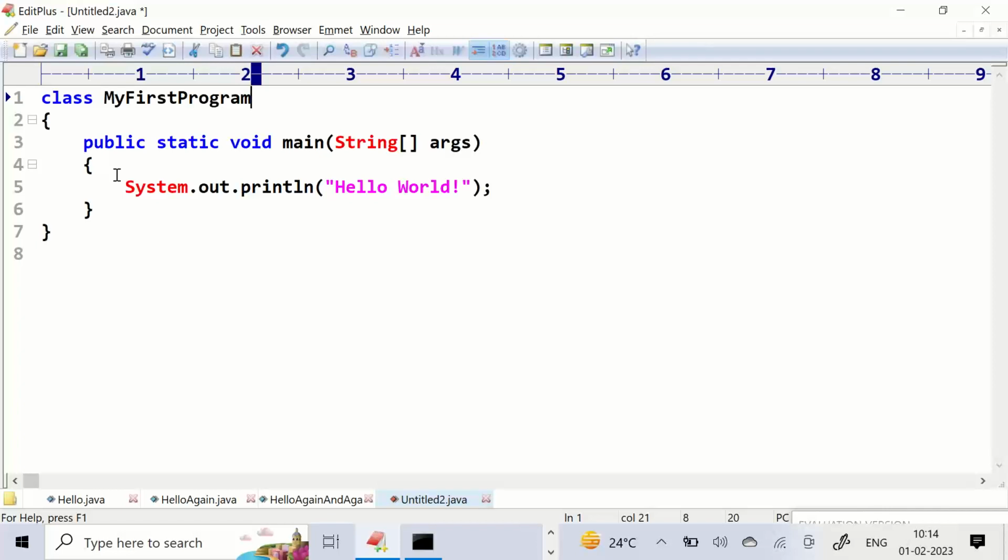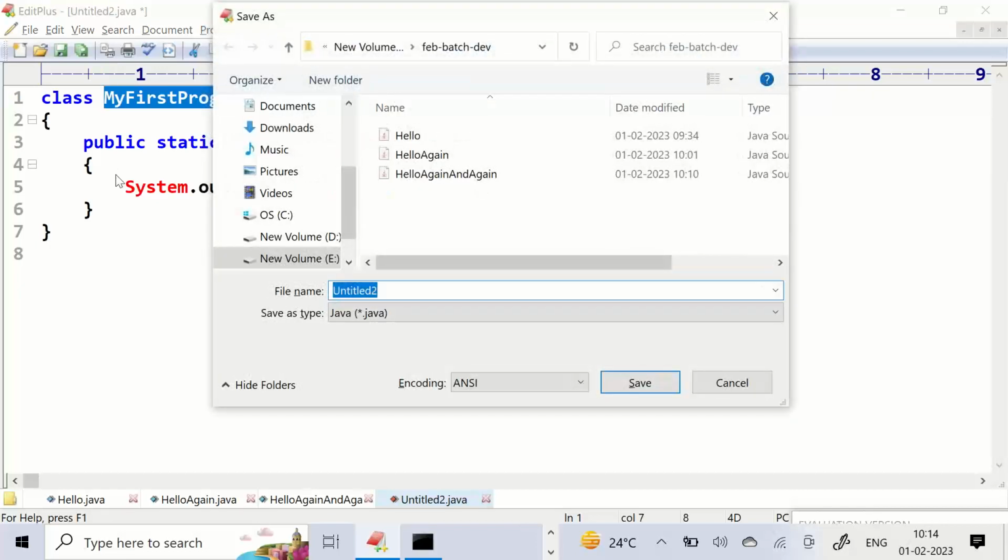M in uppercase, F in uppercase, P in uppercase, without any spaces. Now the cursor is at the right end. Control Shift left arrow, Control Shift left arrow, Control Shift left arrow, Control C. Control S. Control V. Save. It takes a fraction of a second to develop a Hello World program.